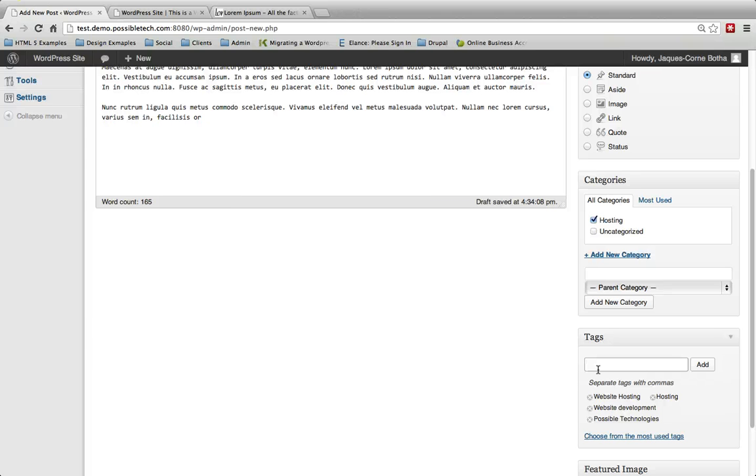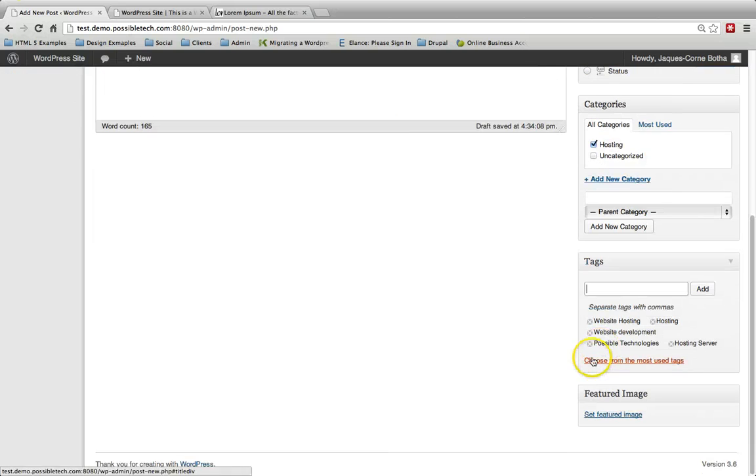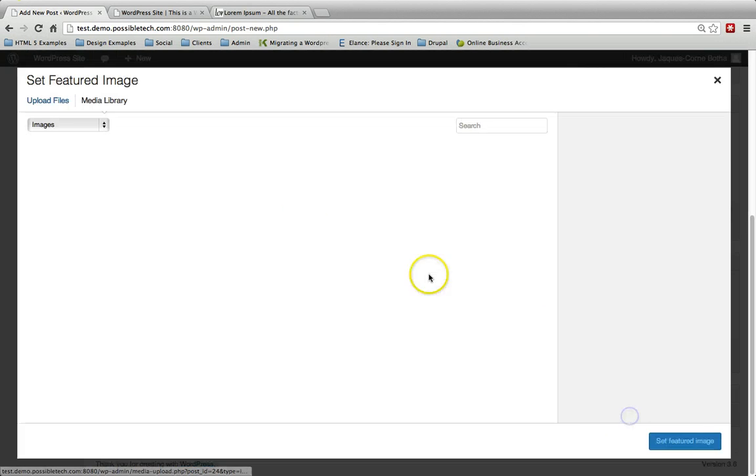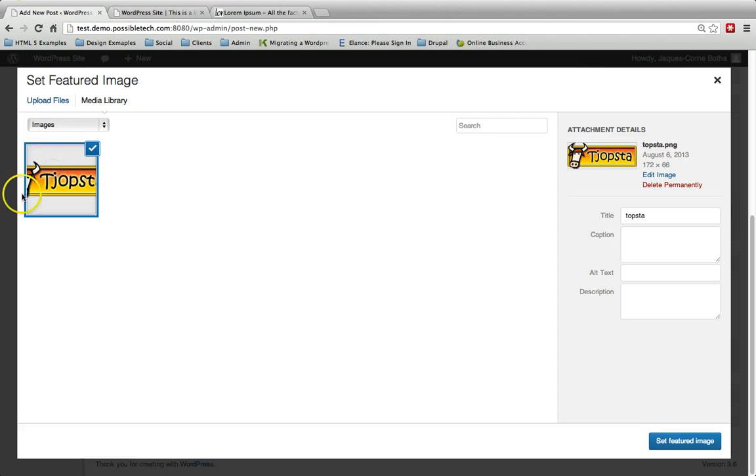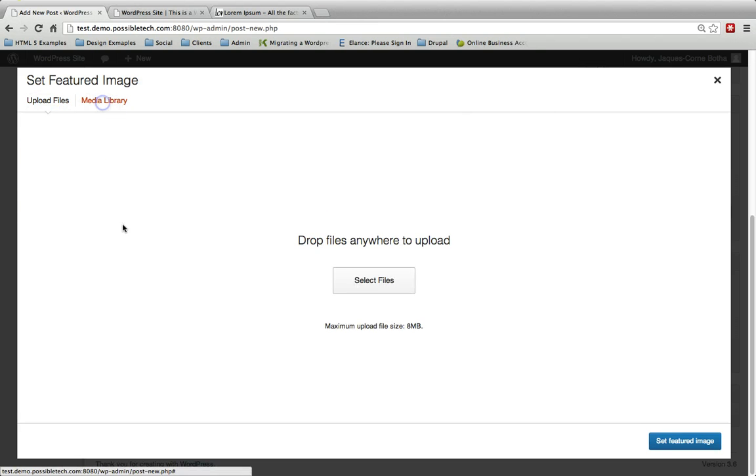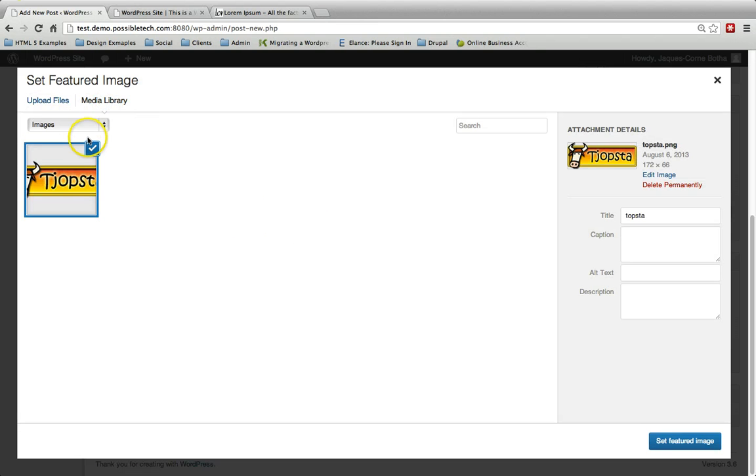So always make sure that you always do your tagging when creating a new post. Now, you don't want to add too many, because then it gets bloated. So once you've done with all this, you can set a featured image. I normally do a featured image because we want a new image to display with your post.